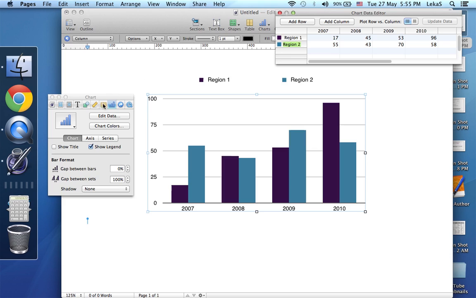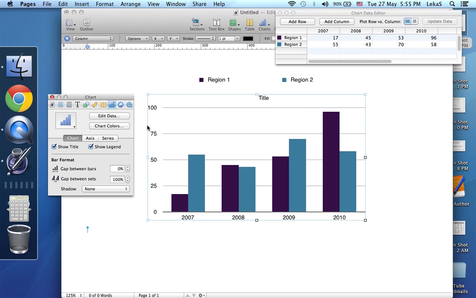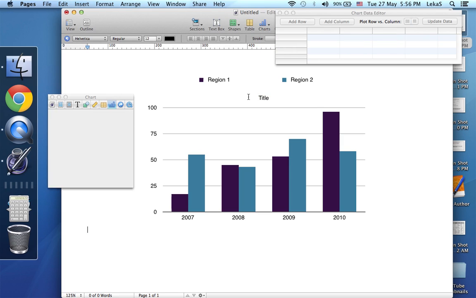To add a title to your graph, you go to the inspector and you choose the box Show Title. Once you've done that, the title should come up just above your graph. To edit the title, you double click and write in what your title of your graph is.